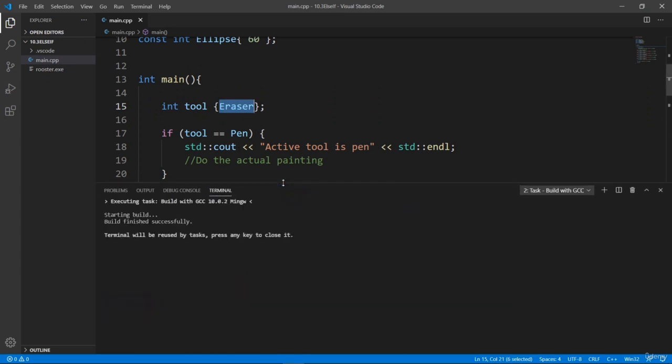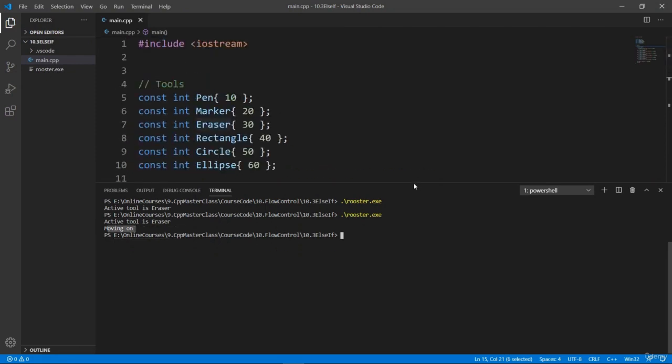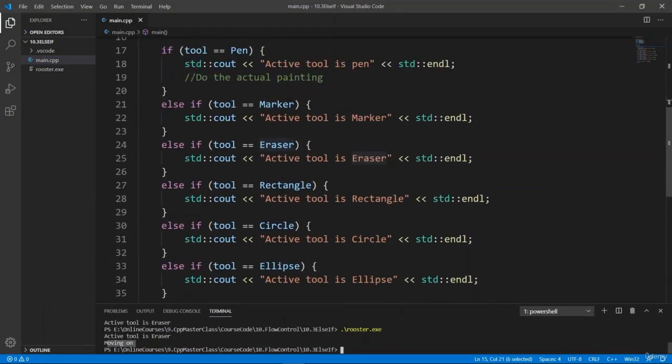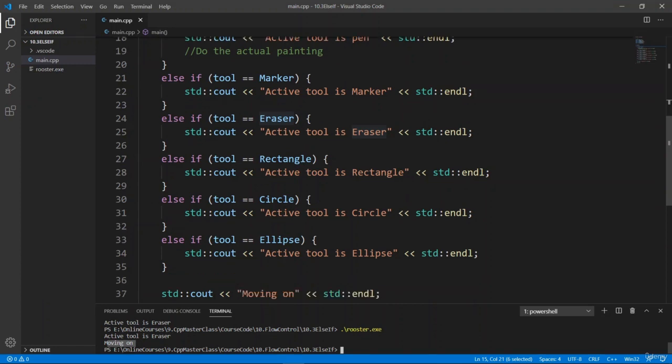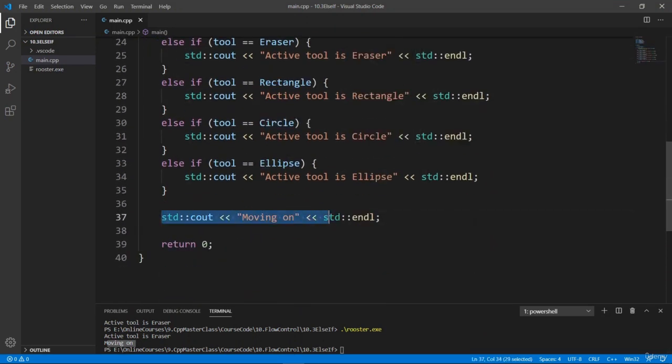I think we have built this, so let's try and run this. And you see active tool is eraser and moving on. So after we print the code from the eraser block, we're not going to execute rectangle or circle or ellipse. It's going to jump at the end of this whole block. This is really what I want to be super clear.